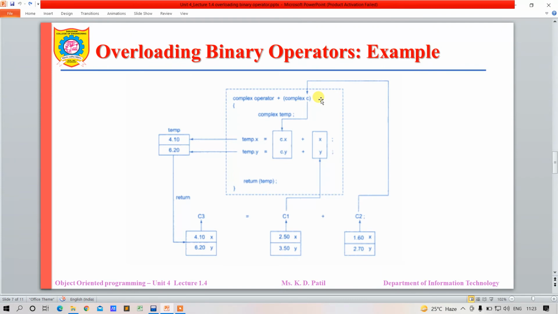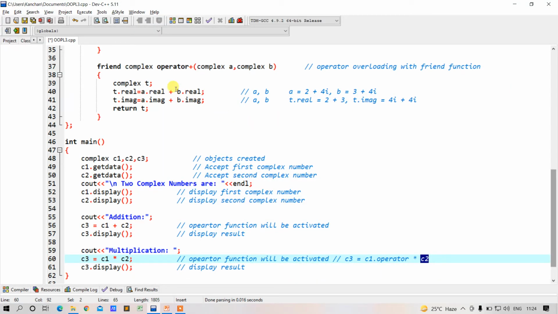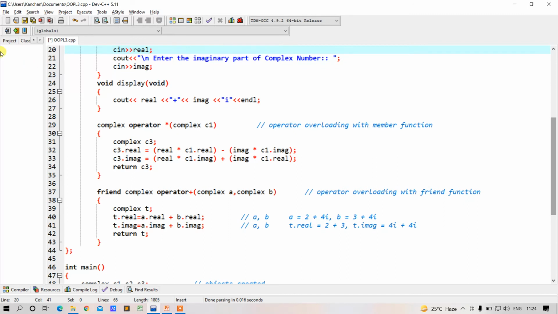Let me just revise it with the help of our operator function. Here we are going to overload the multiplication operator. The syntax will be complex, which is the name of my class, followed by the keyword operator, which helps us to understand that it is our operator function, followed by the operator. Now here we are going to overload the multiplication operator, followed by the parameter. Here we have passed only one parameter, that is C1, which is an object of class complex.